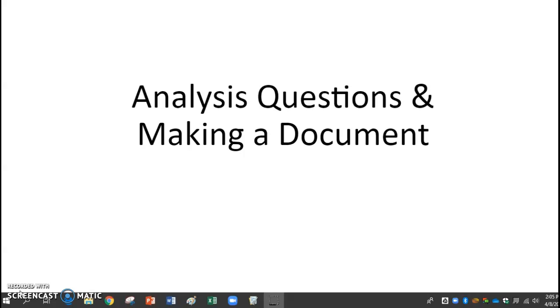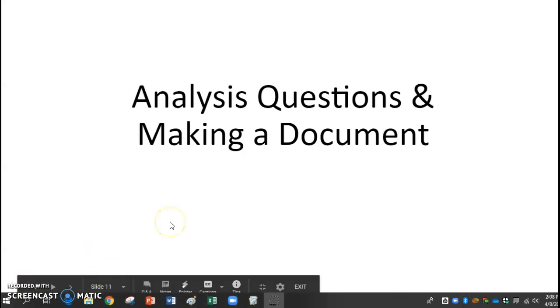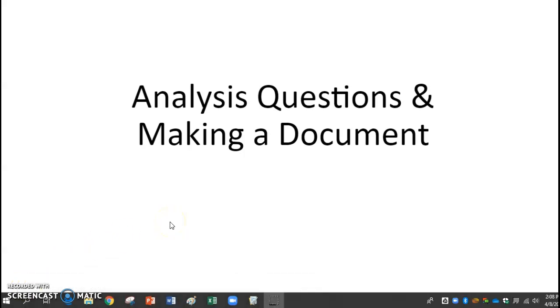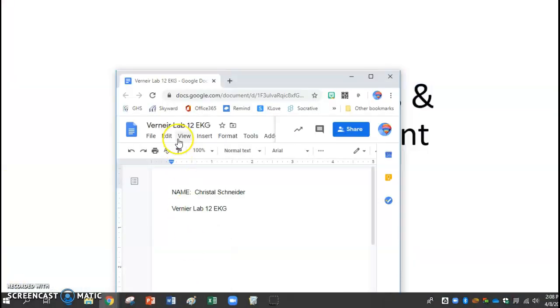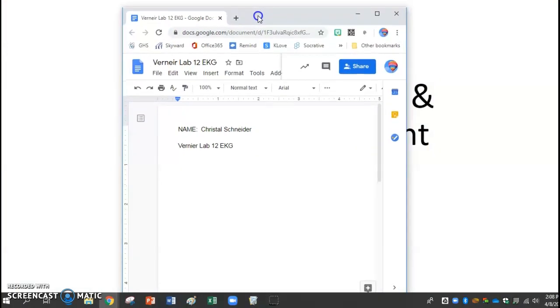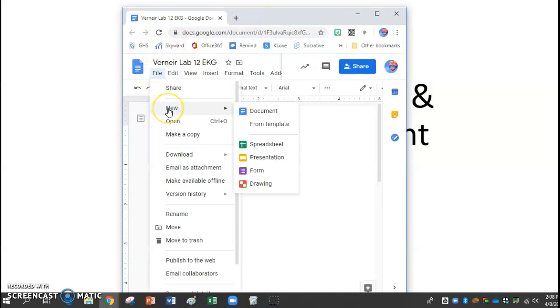The next part we're going to go over is the analysis of the questions and how to make the document that you are going to submit in the Google Classroom. So to turn in the document, what you're going to need to do is go to Google and open a new Google document. So I would do File, and then I could open a new document.